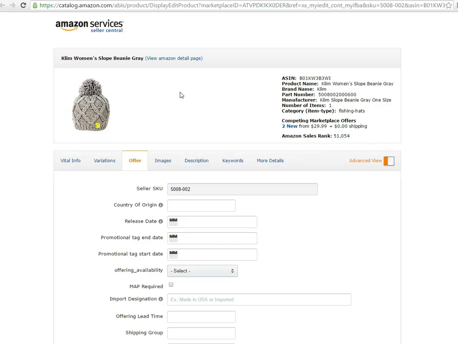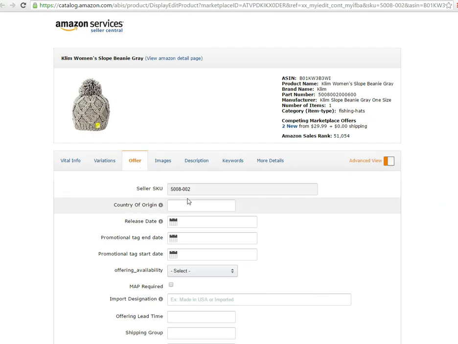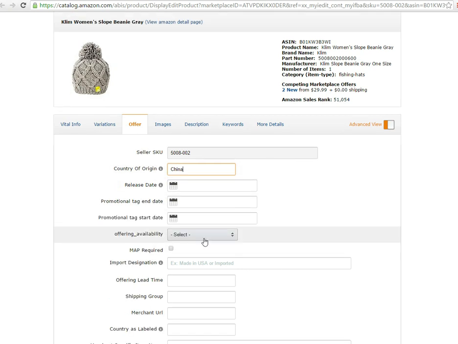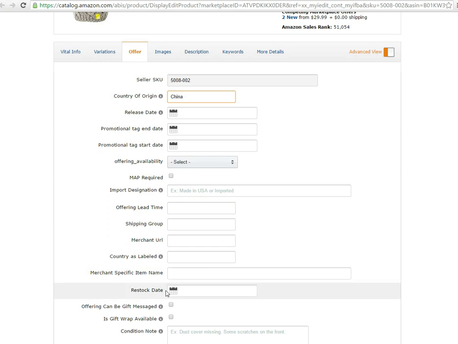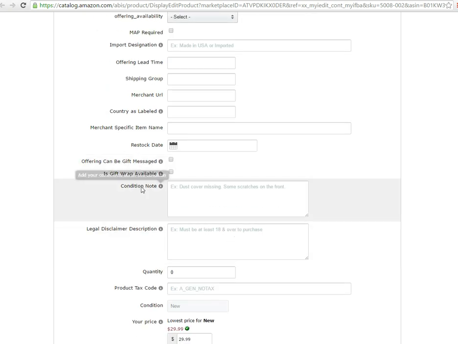Right, so I'm going to hit edit over here, and when I'm in here, I can put in whatever I need to. This is made in China, so I'm going to go ahead and put that in there. There's lots of stuff in here that may not really be essential. If you offer gift messaging and gift wrap, if you do FBA, those are definitely available. You'd want to check those. In this case, I won't.